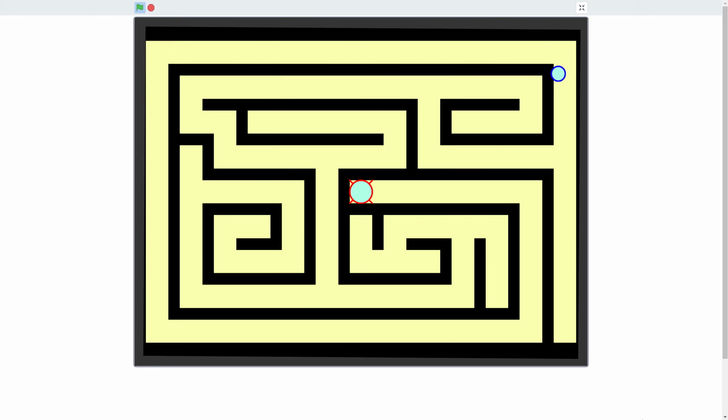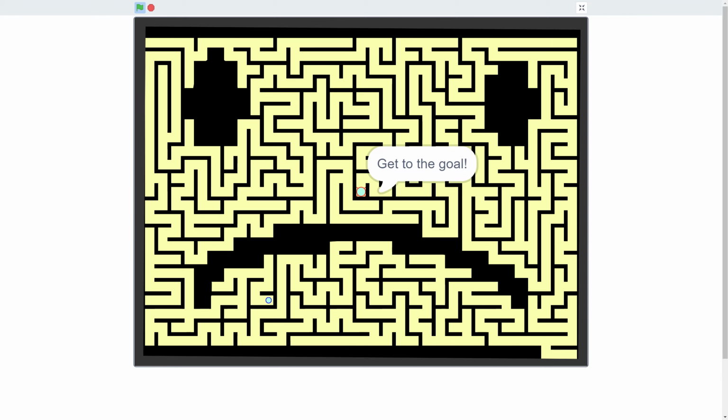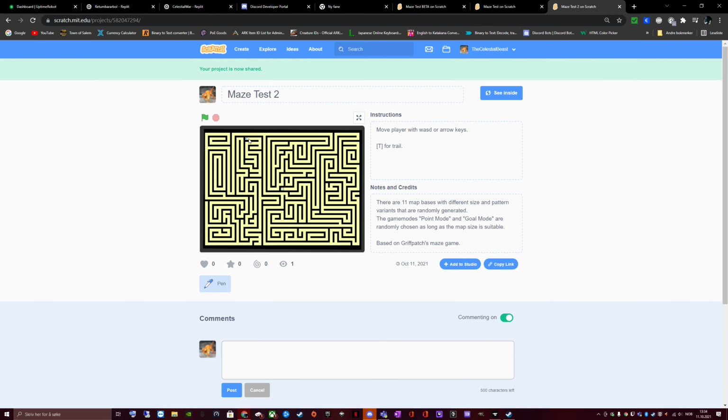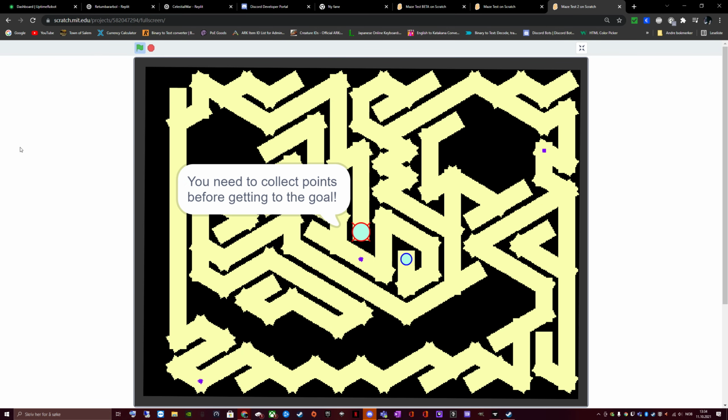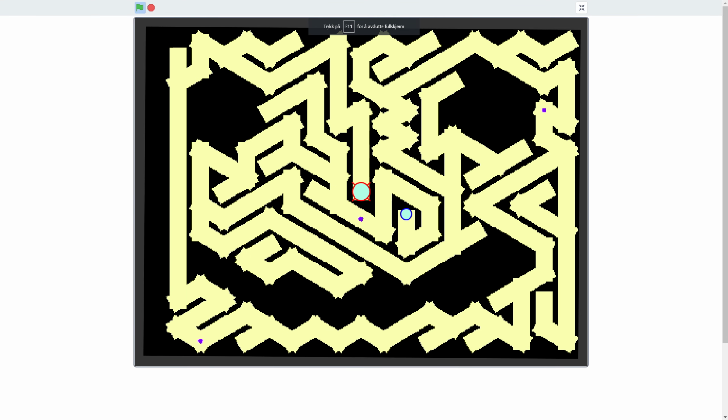Yep. Well, that's the last match before we go on to Maze Test 2. Which I finished a few minutes ago. Right over here. And this one there are 11 map bases instead. And now, instead of just the sizes and the pattern itself, you have different types of patterns. Such as this one. The 60-degree pattern.